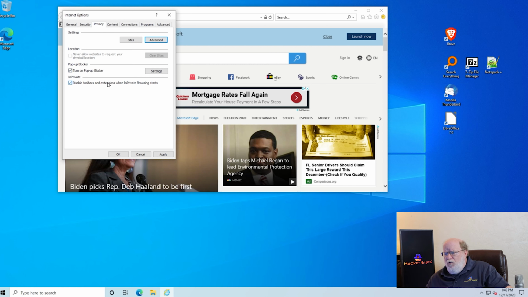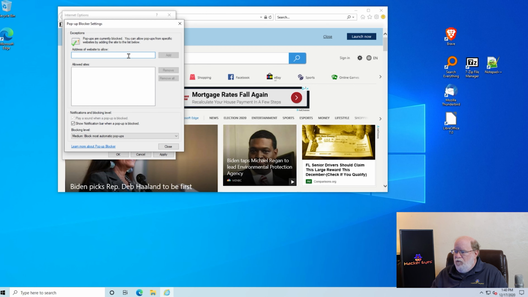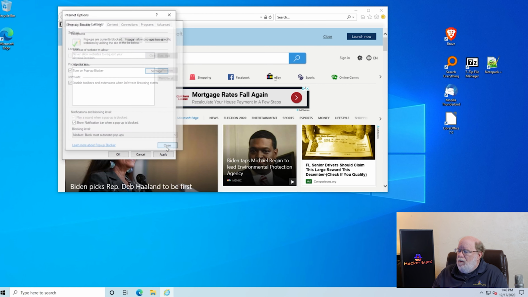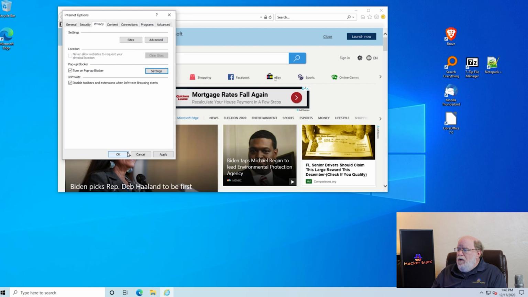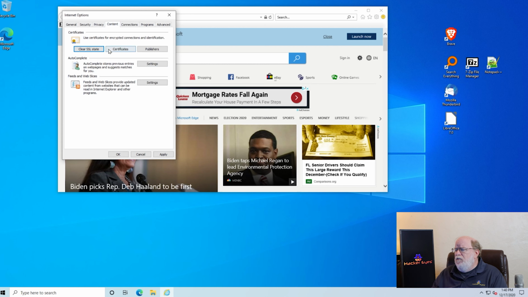And private mode, disable toolbars and extensions. Basically when you're private browsing, it doesn't allow anything that you've added to the browser to keep working. Pop-up, this should be empty, shouldn't be in here. That's nice to know. Show notification bar when a pop-up is blocked. That way you can at least know somebody tried to pop something up. Might be a first clue. Hey, get off this site. Things are bad about that. It doesn't matter. It's just a poor design for a web page.